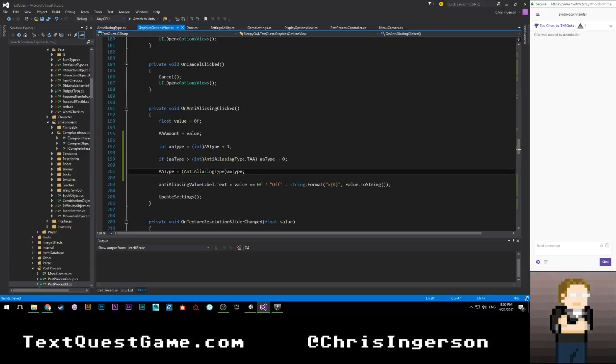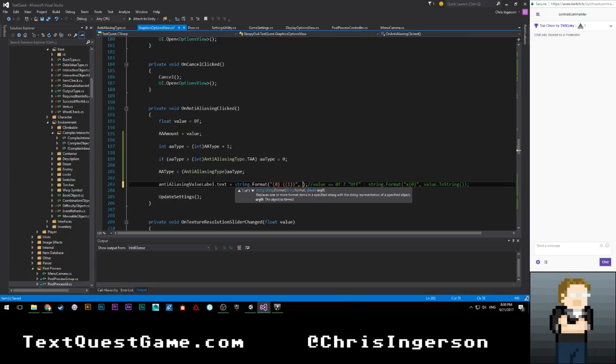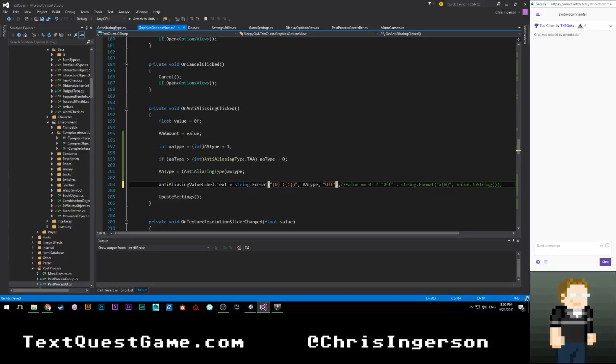And now we can just say, value is always going to be 0 here, isn't it? So that's actually kind of moot. I'll just comment it out for now. I'm going to say string.format, so 0, which is the type, and then in parentheses 1. So we'll say AA type, followed by, I guess, just off for now. Okay. So I think that will work.